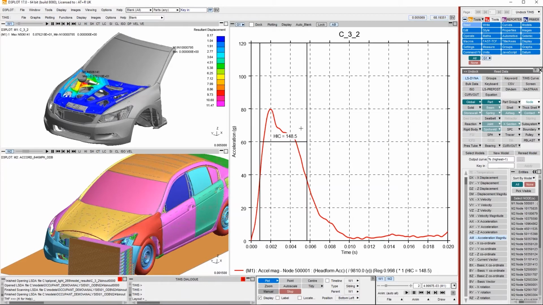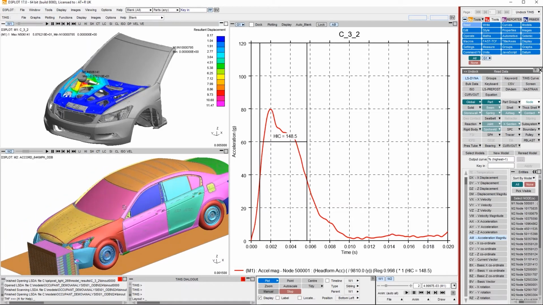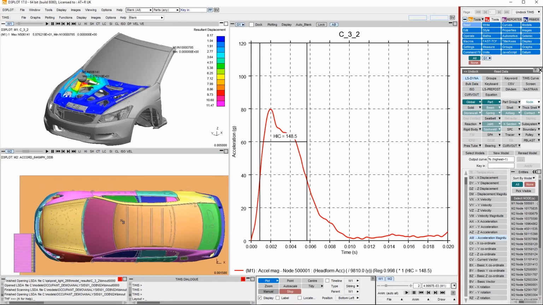On the right, I have a graph plotting the filtered head impact acceleration over time, showing the standardized head injury criterion, or HIC value. And in the bottom left, I also have a completely different model. This one is an offset deformable barrier simulation.